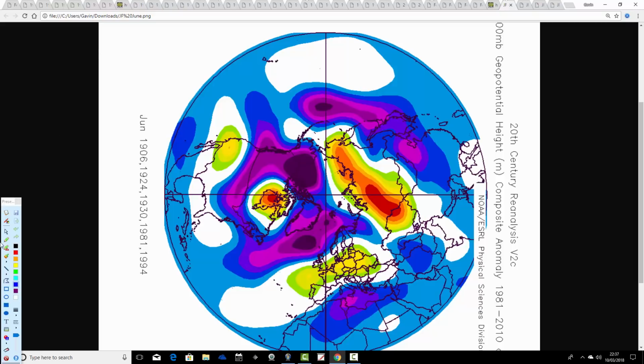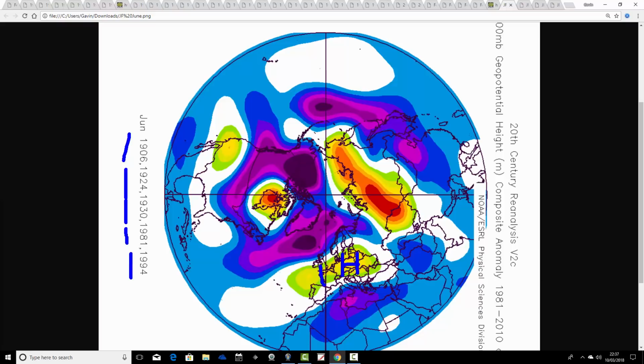This is how the Junes look, and they don't look overly bad. We've got 1906, 1924, 1930, 1981, and 1994 in our analogues here. So, fairly decent signal for June. We have above average heights to our south and below average heights up to the north, which sends the jet stream up there. And at least for the south anyway, we get some reasonably dry and quite warm weather through these Junes.